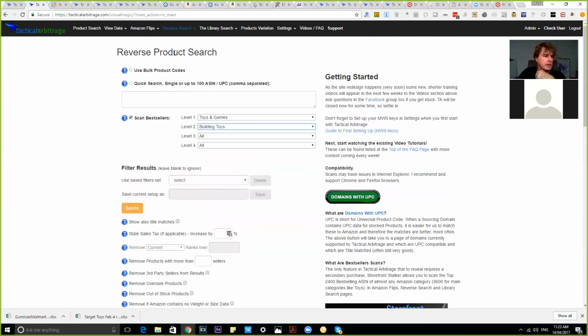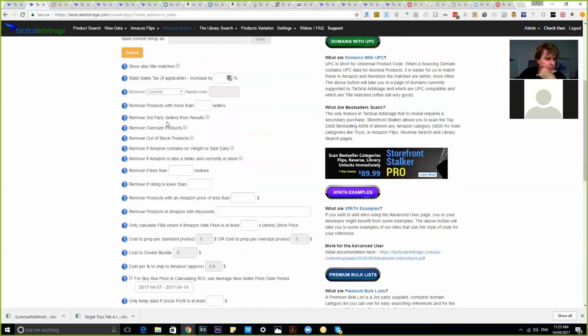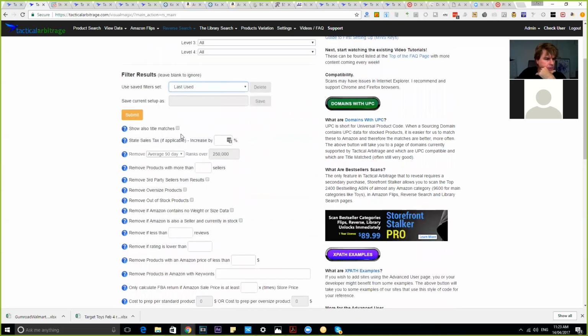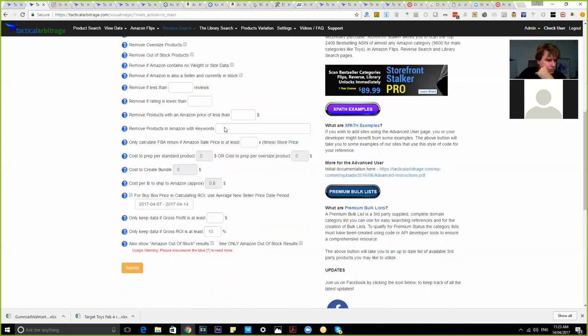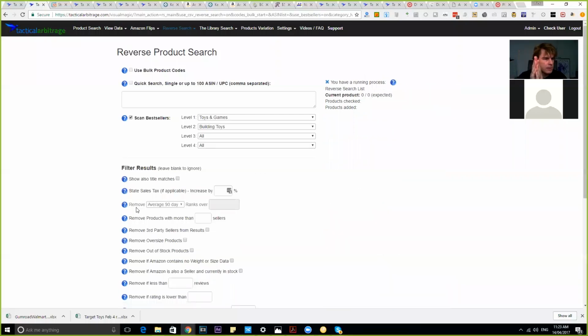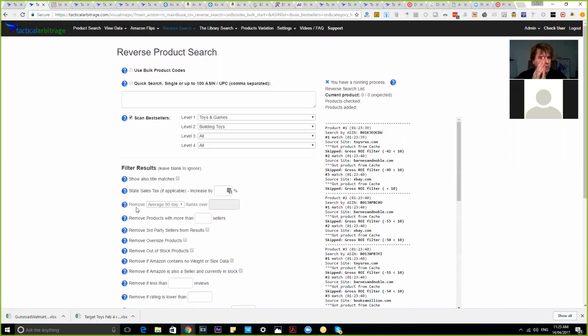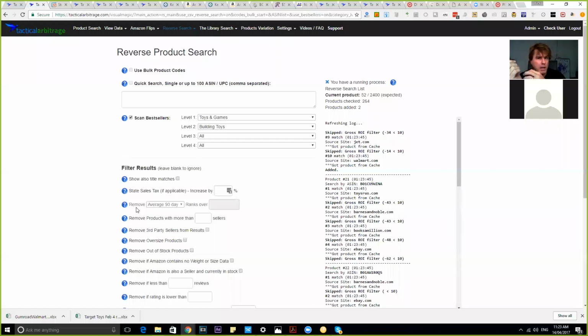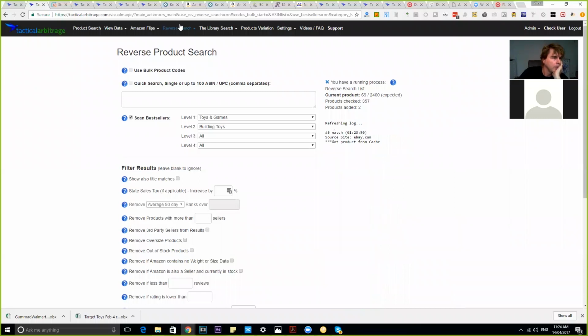And then reverse product search actually goes through the system and looks for whether or not, let's see what I used last. I removed average 90 days over 250,000, 10%. Let's just have a look at that. So what that'll do now is it'll go through all of the United States stores and look for whether or not there's any profitable items in there currently. Now, if you've set discounts in the settings per store, like 20% off Disney or 10% cashback cards and that sort of thing, it'll also utilize those in the calculations to determine whether or not to show you these products.